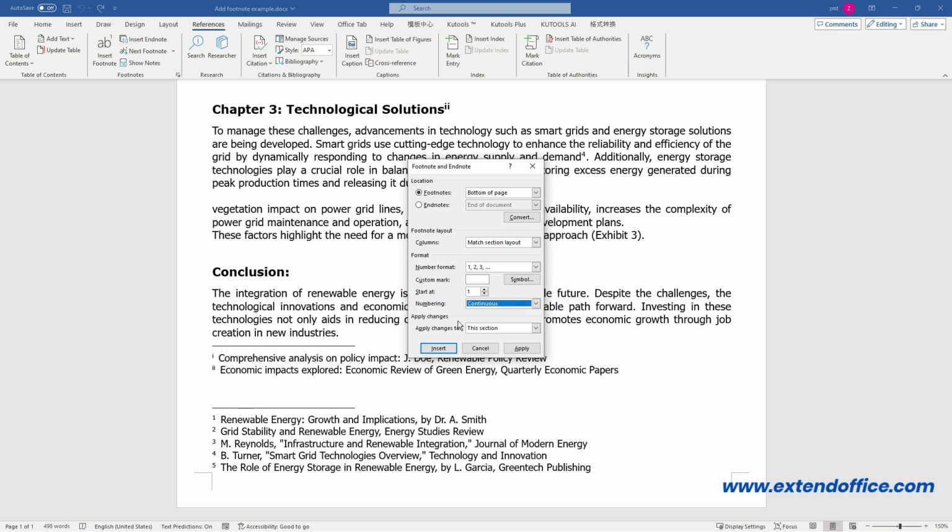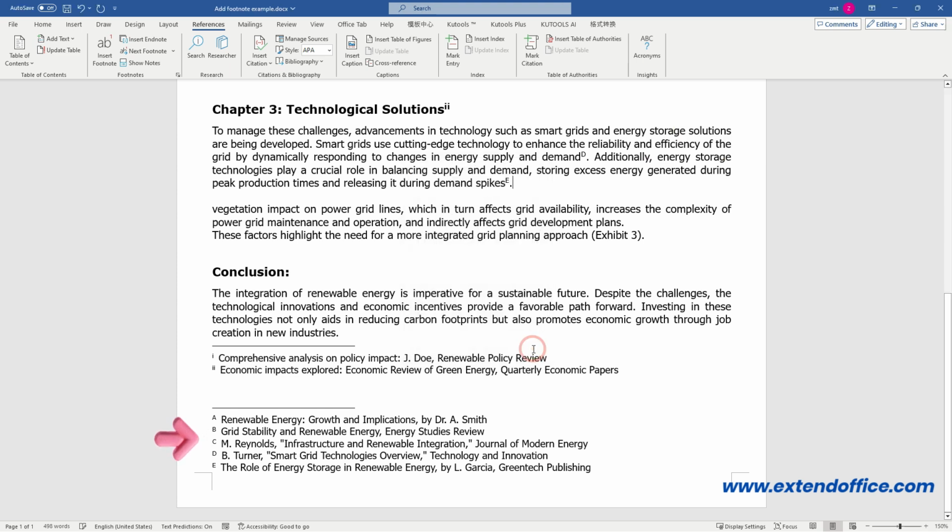In the Apply Changes section, click the Apply Change to list arrow to choose the affected area. In this case, I selected a different format for my footnotes, and then I chose to apply changes to the whole document. Click the Apply button. You'll notice that the footnotes throughout the entire document have been changed to a different number format.